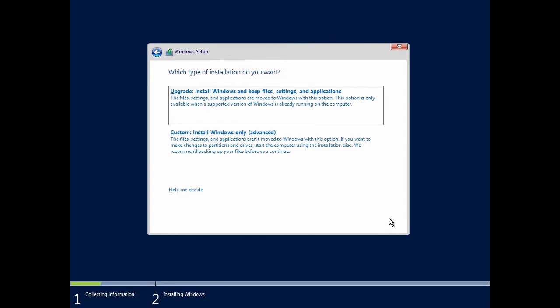I now need to choose the type of installation. The custom option will allow me to do a new clean installation of Windows Server 2016. The upgrade option upgrades a previous version of Windows Server to Server 2016. My personal preference is always to go with a new clean installation for a server, so I'm going to choose custom.